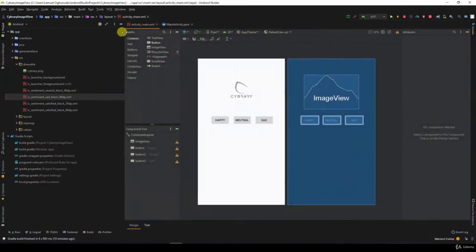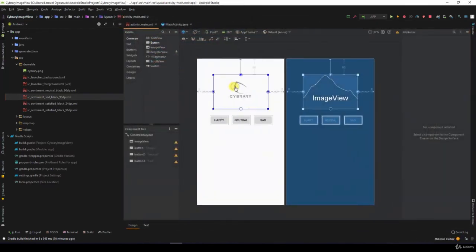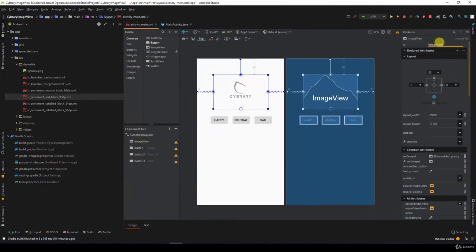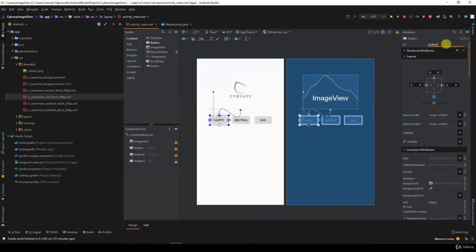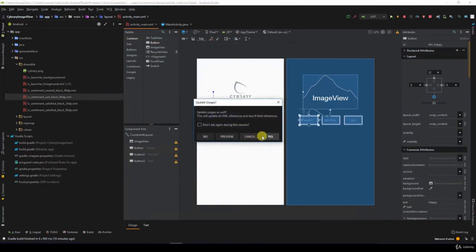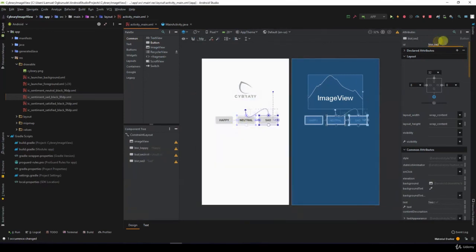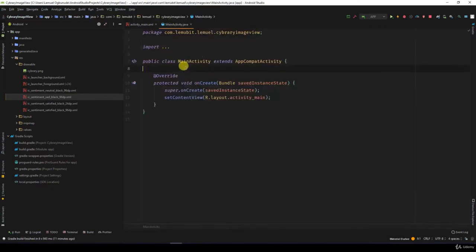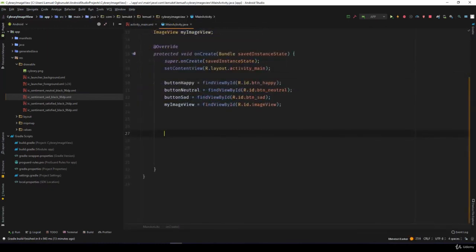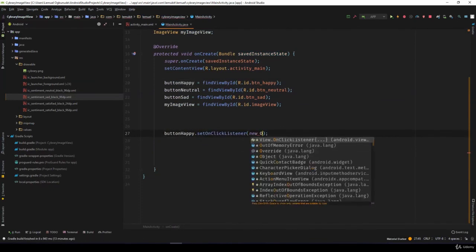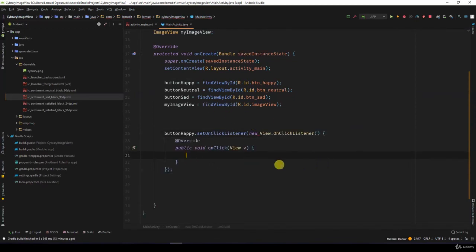Alright, so like other things we have dealt with, this has to have an ID. Currently the ID is image view. We can leave it like that. I need to really change the ID of the button. So I'll say btn happy. So let's go to our main activity and reference this. If I click button happy, now I have an on-click listener on the button happy. Let's set an on-click listener on the neutral.